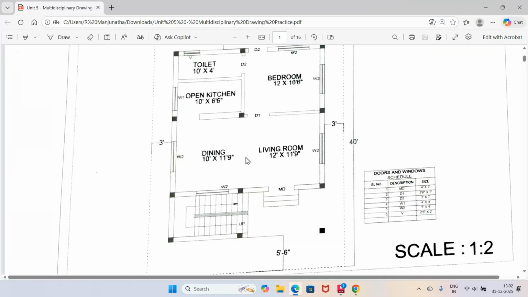Similarly, this dining and living is together, then you have a door and we have open kitchen, then we have D2 and the rest of the things are over. Now we will come to windows. So we have windows, that is W1, 4 feet by 4 feet. Where is D1? Sorry, that is W1, 4 feet by 4 feet. W1 is here in this open kitchen first.